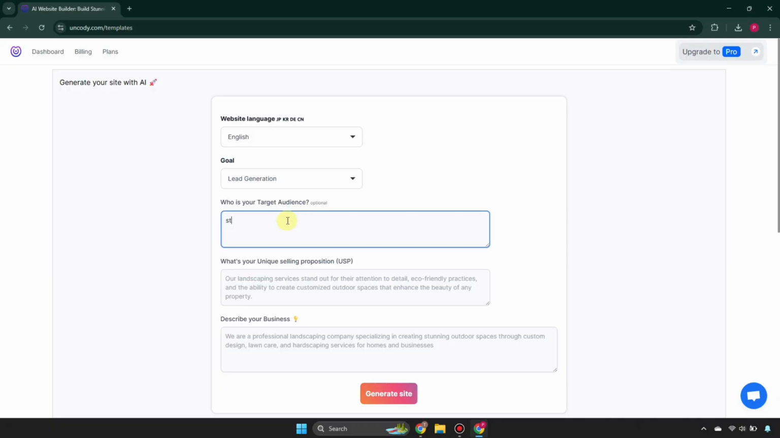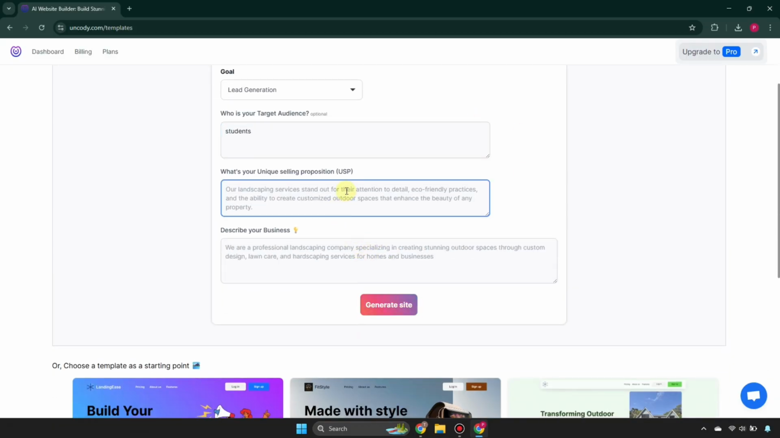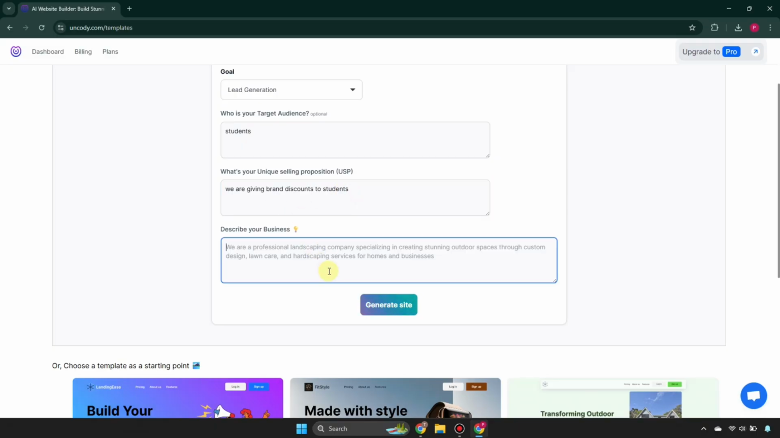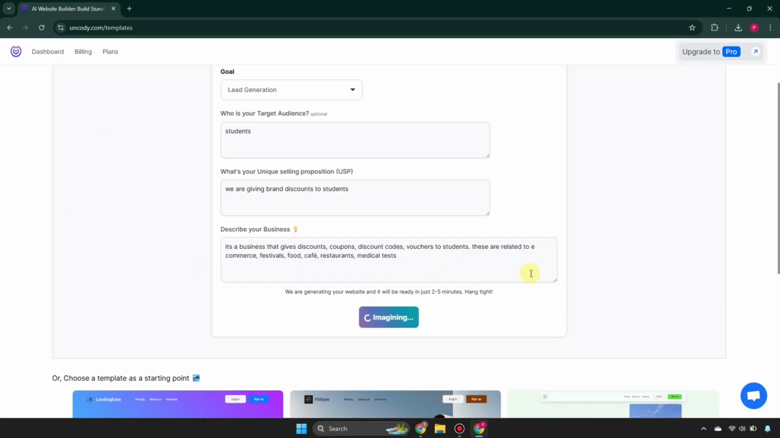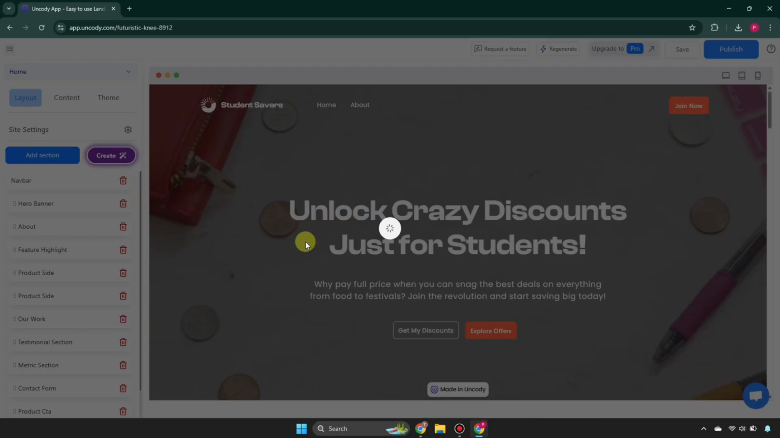It could be anything, whatever you want to add, and you can also select your unique selling point, which is your USP, which makes you differentiate from others. Then you can also add the description for your business so the AI can understand your business well, and based on that it gives you the best result. Then you can just simply go and start generating. This process will hardly take a minute, and after that your website will be created.